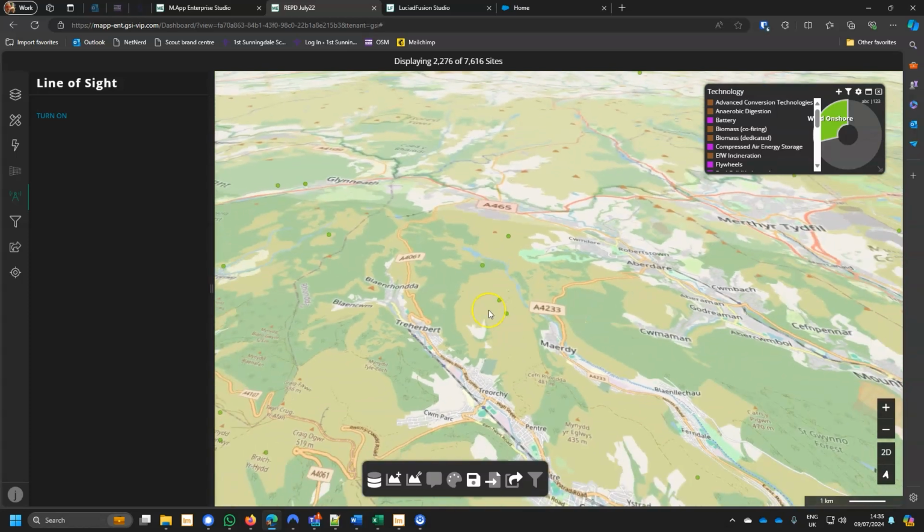But there we have it. That's how you can bring 3D data into M.App Enterprise.